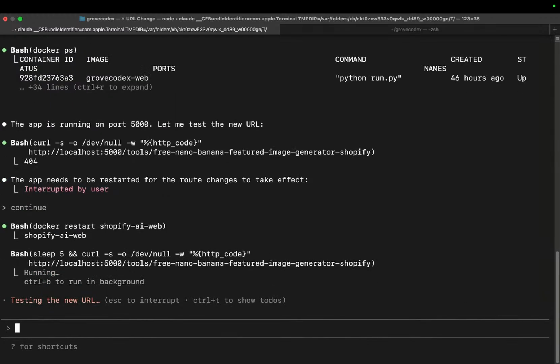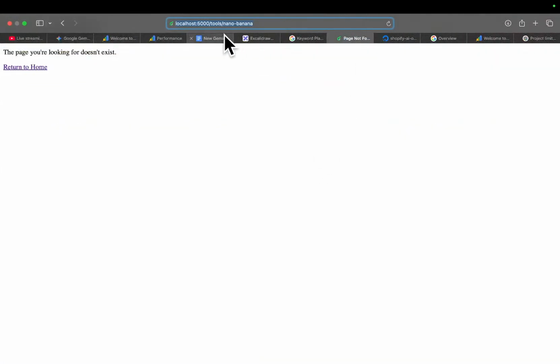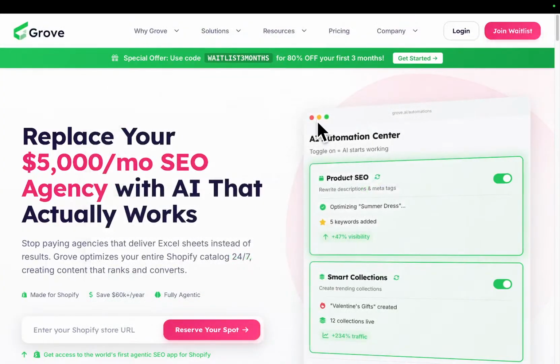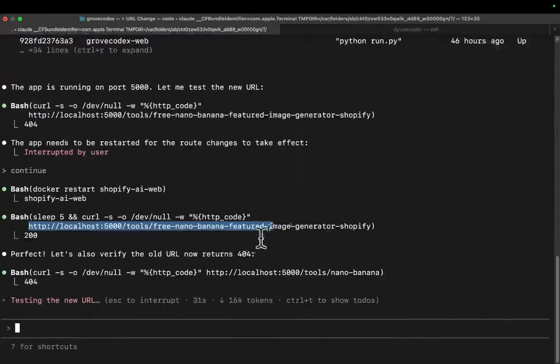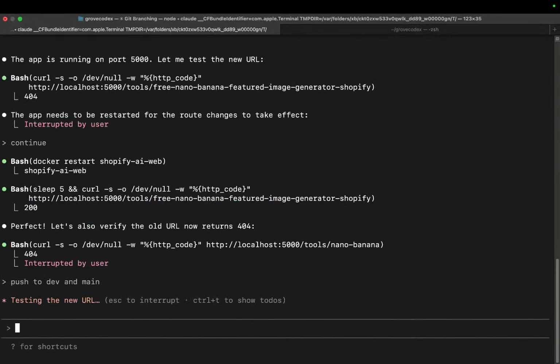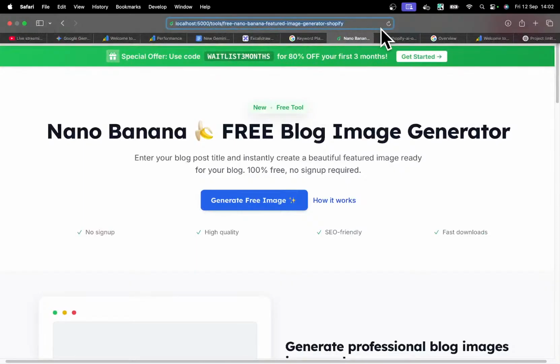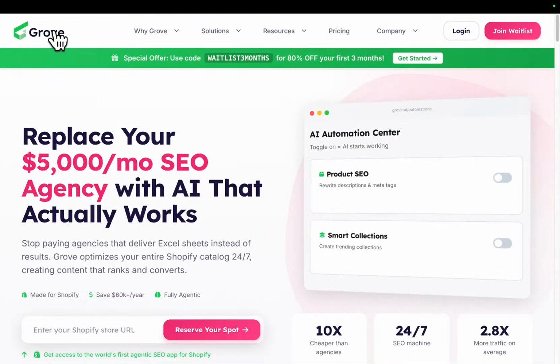Okay, that should work now. Okay, yeah, perfect. That's 404. I need a 404 page. Like I don't even have a 404 page, which is crazy. Okay, push to dev and main. I'm glad I did this before I tried to get indexed, basically.